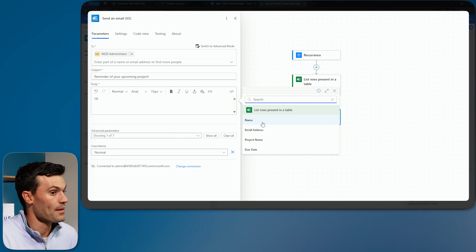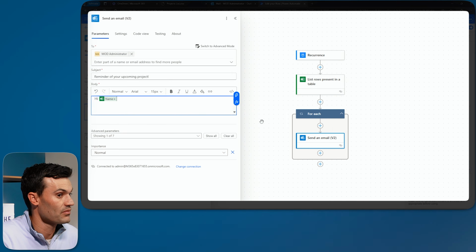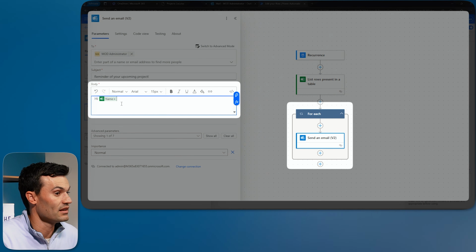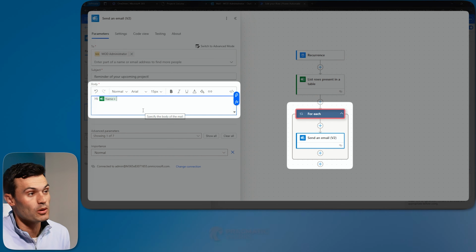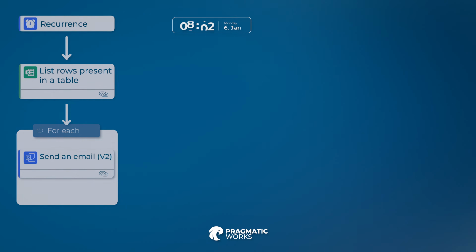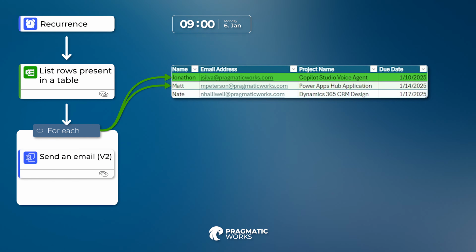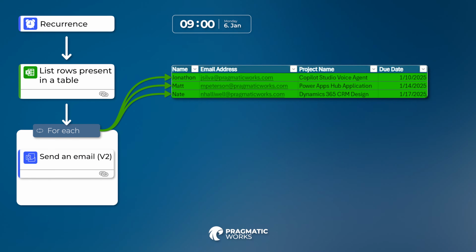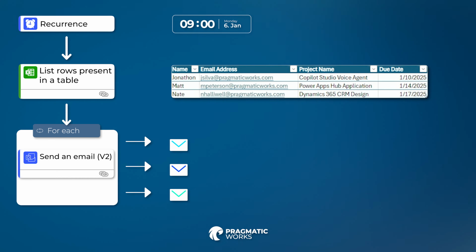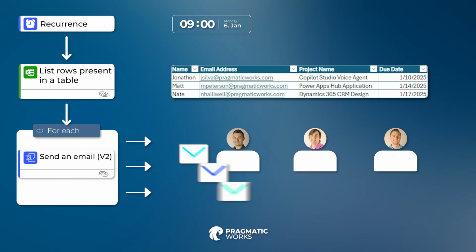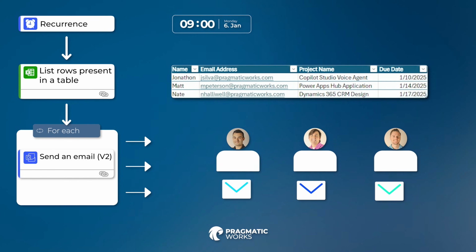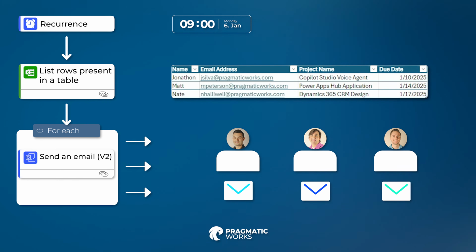Now watch what happens the moment I click on name. The second I click on name, what happens with my email action here is it gets this thing that's wrapped around it, this for each loop wrapped around it. Essentially what it's saying is for each row on the Excel file, we're going to send a separate email because the rows are unique. The emails are going to be unique. So for each row, send a separate email.